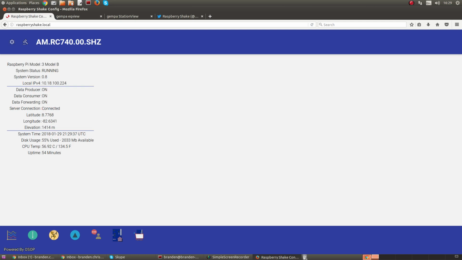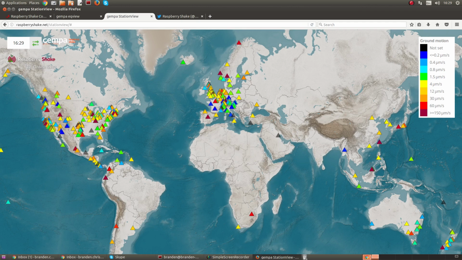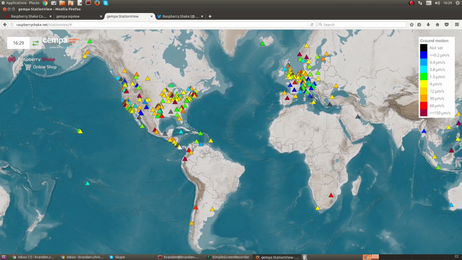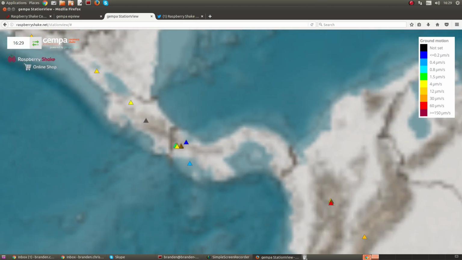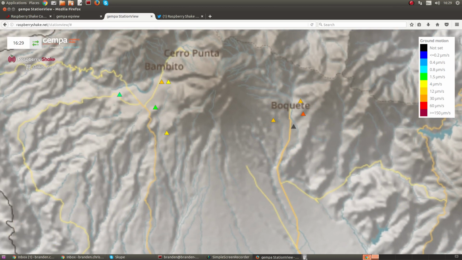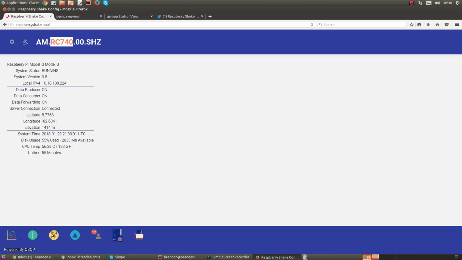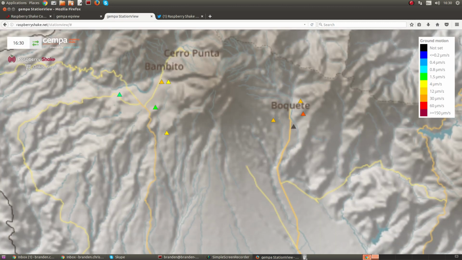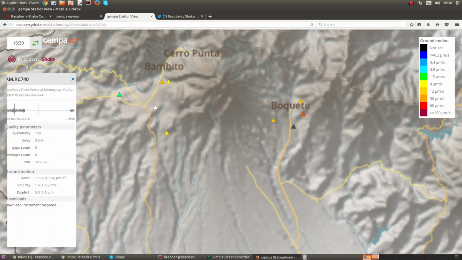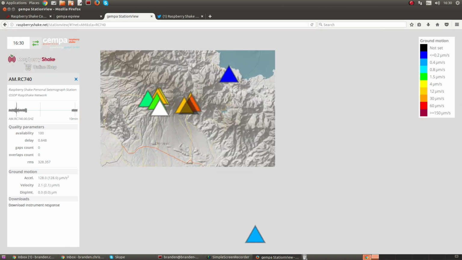Okay, so we're connected. The next step would be to come over here to station view. What we'd expect is that within, say, 5 to 15 minutes, we'd see a new triangle on the map here in Panama for that station that's just been added. You'll notice that the Raspberry Shake station name is RC740. So if we come to the station view here and zoom in, we'll be looking for that new Raspberry Shake. So there it is. We'll click there. And you'll see that the data has already started to flow into the server. Everything is good, and that's fantastic. So we got another station online here in Panama.